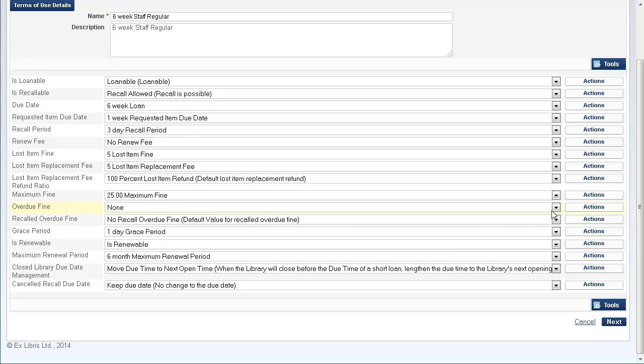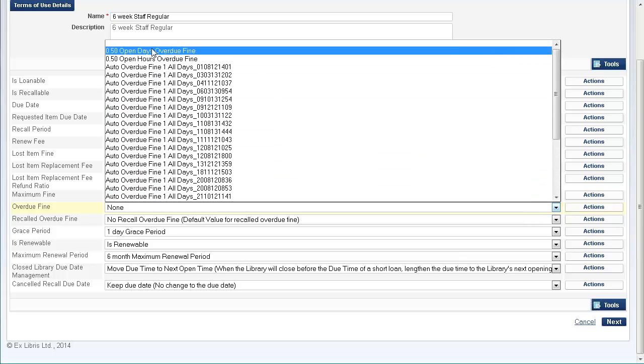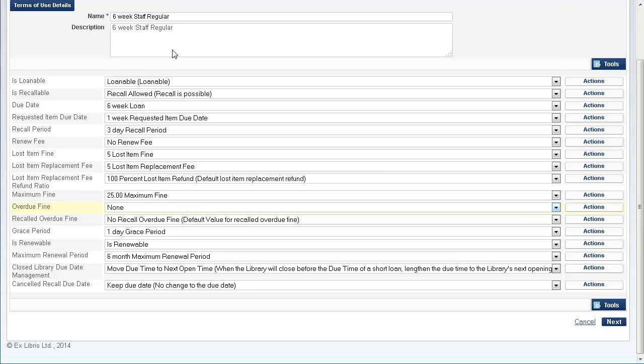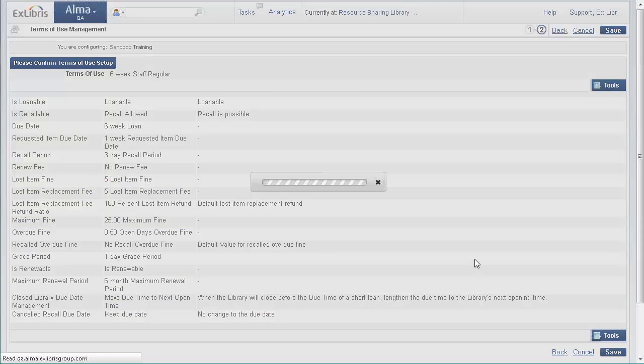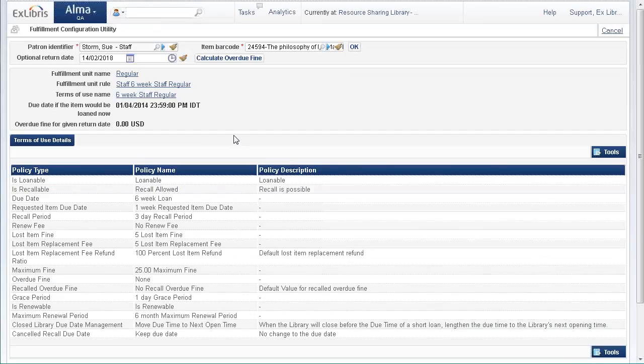Let's give it an overdue fine. Let's say 50 cents open days overdue fine. And there's a maximum fine of $25. Save. We're just editing the terms of use. So let's see, overdue fine none. I'm just going to have to refresh this. Okay, 50 cent overdue fine, and we can see here that the overdue fine has been calculated to 25 USD.